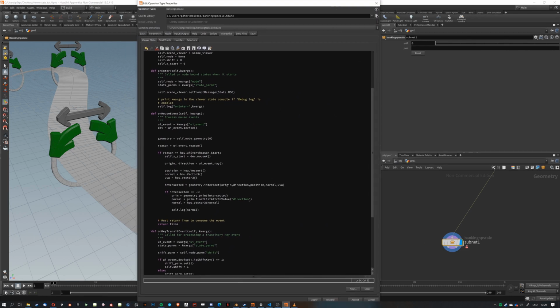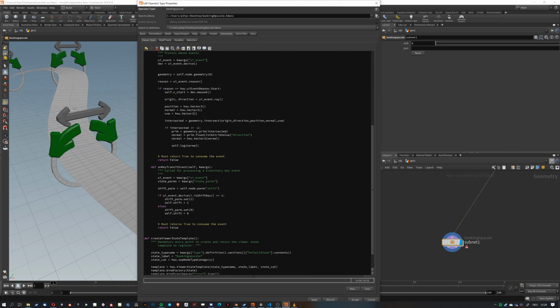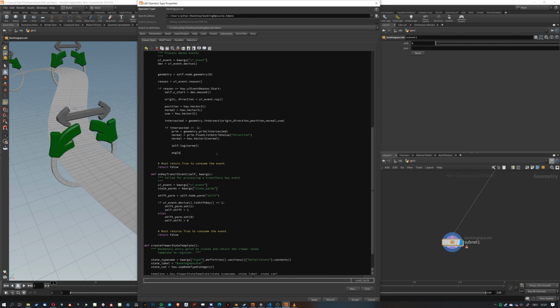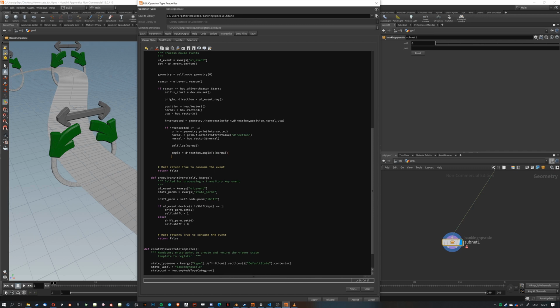So that is working. Now let's see. Essentially, what we need to check now, though, is whether or not we're hitting the backside, because that's the whole purpose of getting this normal. So what I'm gonna do is I'm gonna set the angle to direction, angle to normal. So this gives us the angle in degrees between the normal or the direction at the point and the angle that we've raycast into the scene. So that way we can find out if we hit the back side or the front side.